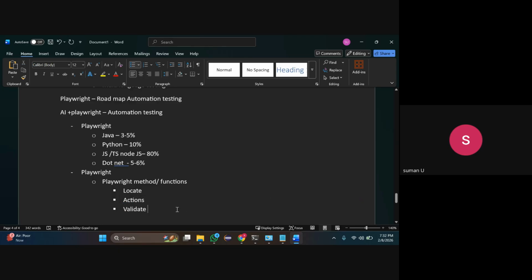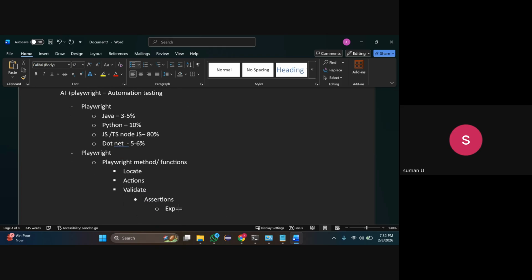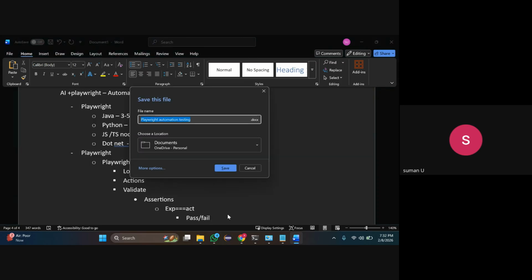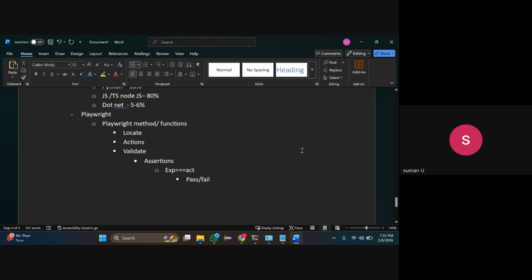And once you perform some group of actions, you need to validate it. If I say validate, in technical terms we say assertions. Assertions means you are going to compare your expected value with your actual. So this tells you whether that particular test case passed or failed, through which you do your validations. So as part of Playwright, first you need to quickly understand how we locate, how we perform actions, and how we validate it.